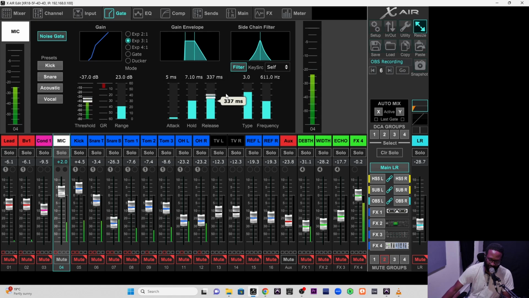A slower release usually sounds more natural, because the release is just turning it down gradually. It's like it's turning the volume down gradually after it has gone below the threshold.